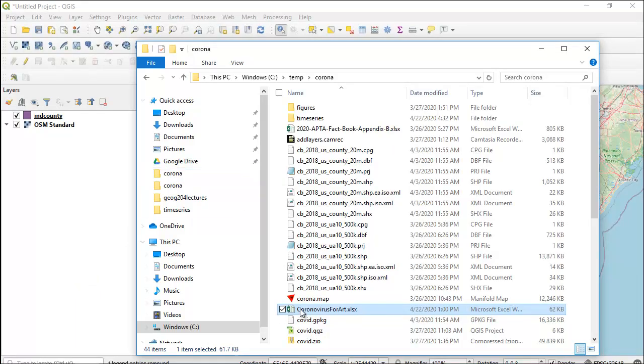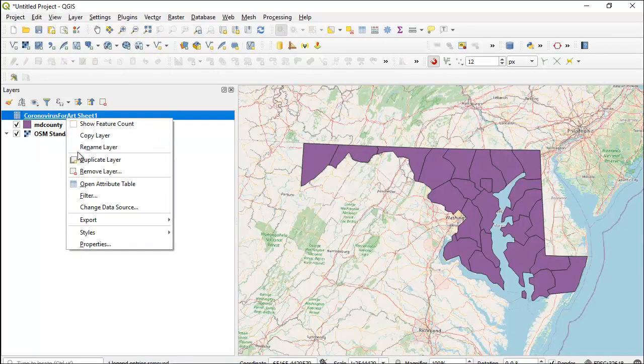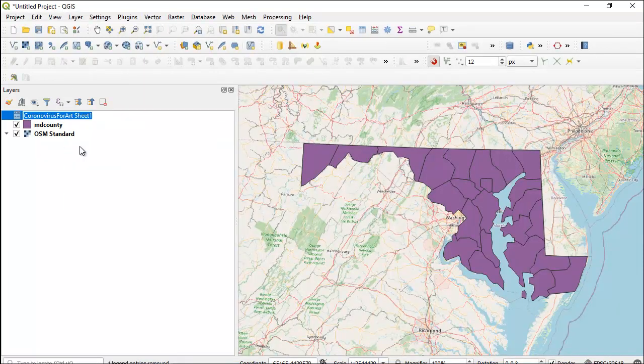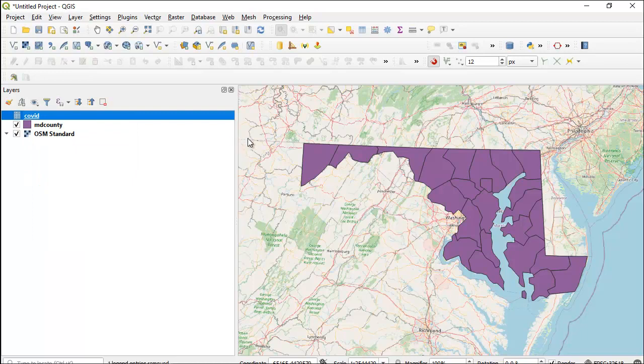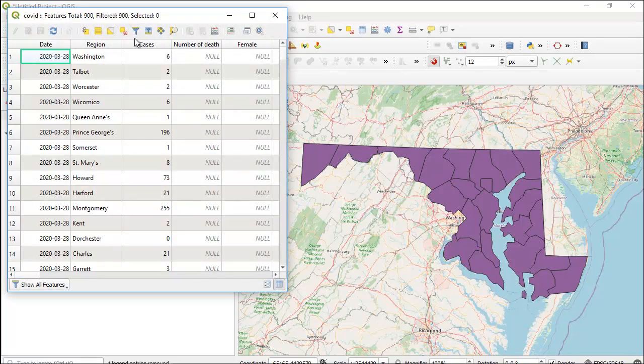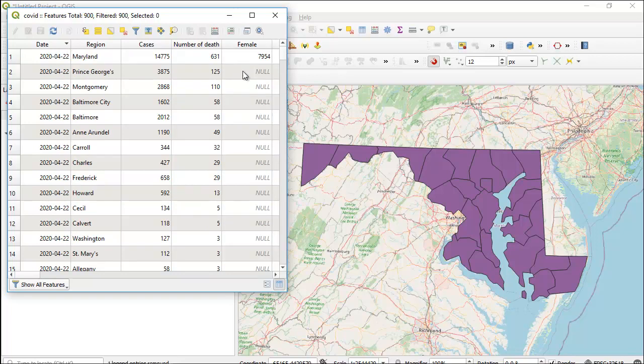So that's a shapefile. I'm just going to drag that in here, and I'm going to right click and rename this. We'll call it COVID. That makes it a little more understandable. And if we open this up, you can see I have our regions, our dates, and the number of deaths. So I can sort this, right? We can sort it by date as well because that's an actual date field.